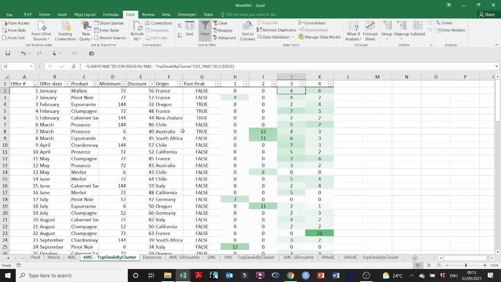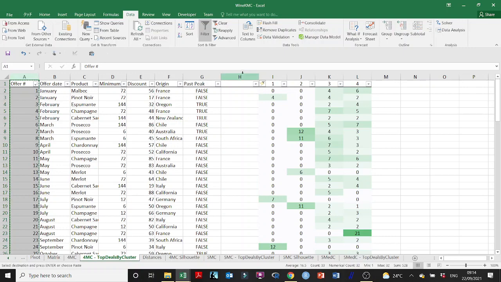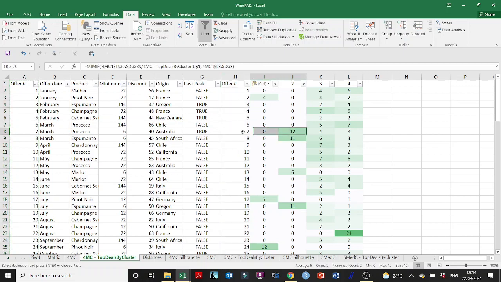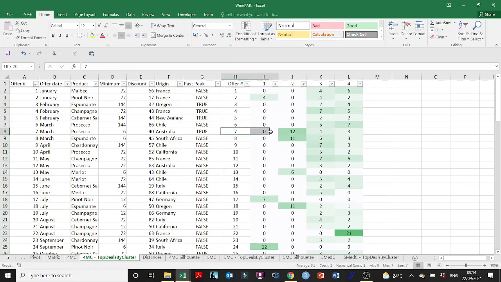So over here, for this offer number, I don't understand why they have it this way. I like to have it like that. So for this offer, for example, offer 7, we found out that for cluster 2, 12 individuals, clients are interested in offer 7, but only 4 and only 3 in clusters 3 and 4. So there is overlapping. Yes, there are people interested in this offer in other clusters, but the highest number is in cluster 2.